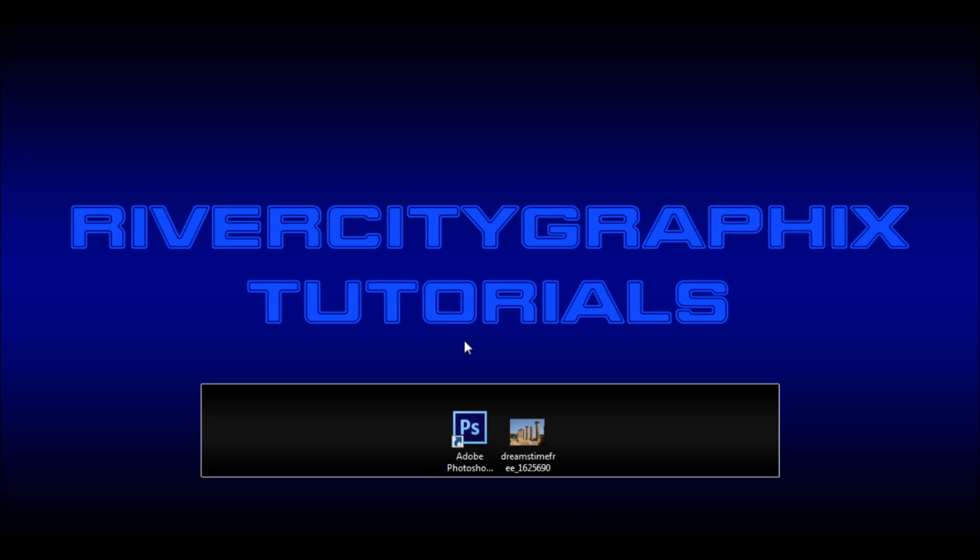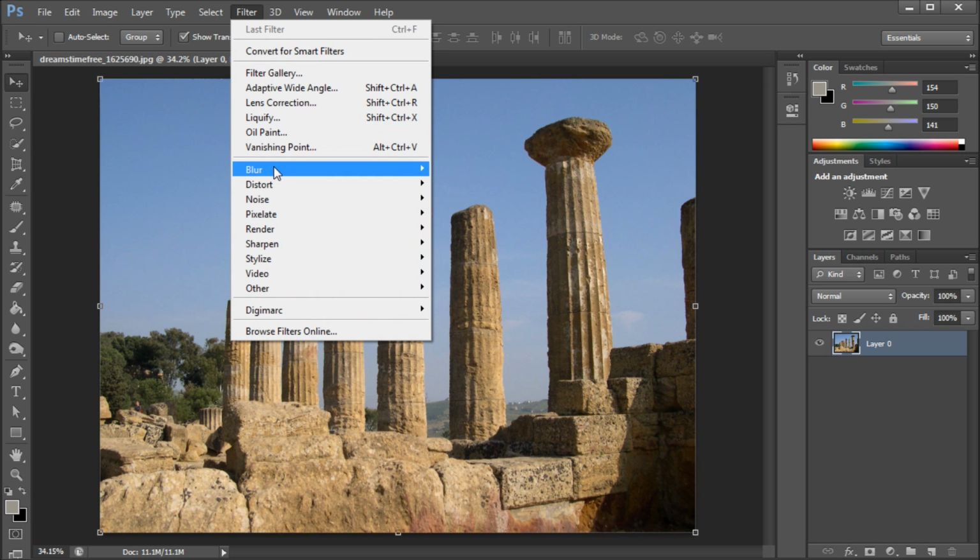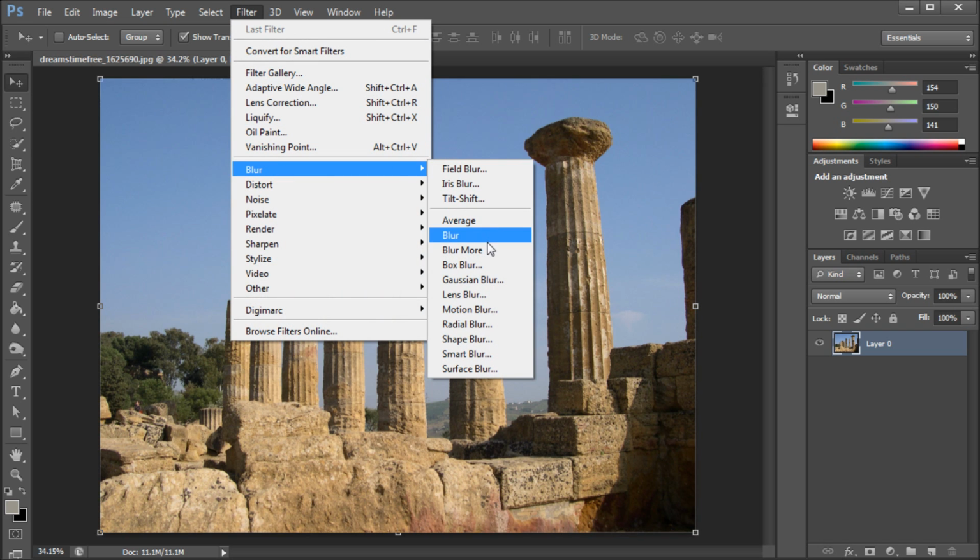Today I'm going to be showing you some of the new blur options in Photoshop CS6. So to get started, we're going to open up Photoshop, and in order to find these new options, you're going to be looking under the filter menu and then go down to blur. And you can see that you have all of the previous options available in Photoshop, but you also have these three new options up at the top. So you have field blur, iris blur, and tilt shift.